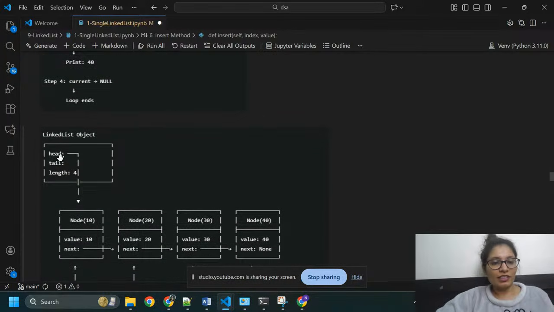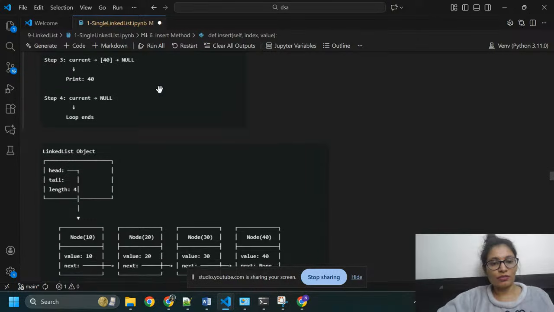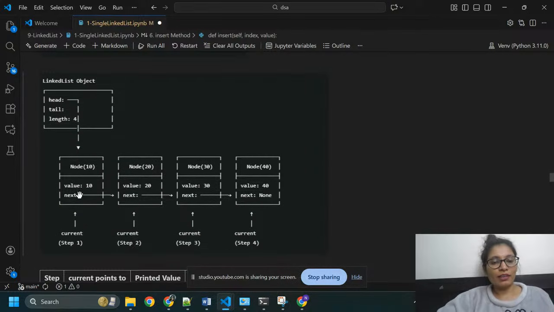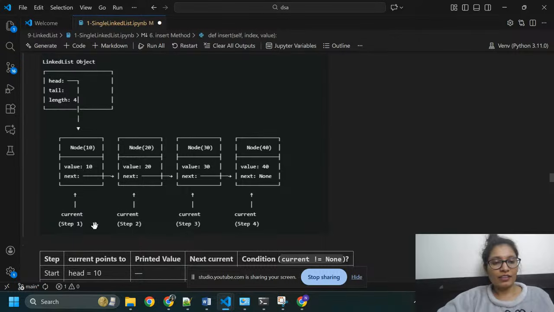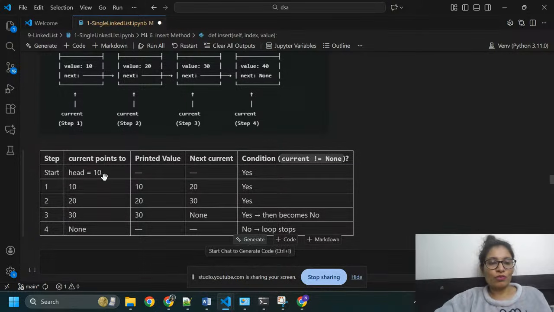So initially the linked list had tail and length equals to 4, because we have 4 elements inside the linked list: 1, 2, 3, 4, 10, 20, 30, 40. Node 10 value equals to 10, next will connect to node 20. Value equals to 20, and next connects with 30. Value equals to 30, and it will connect to node 40, that is value 40, and next equals to none. Here current equals to 10 in step 1, current equals to 20 in step 2, current equals to 30 in step 3, and current equals to 40 in step 4. So current point equals to head equals to 10.